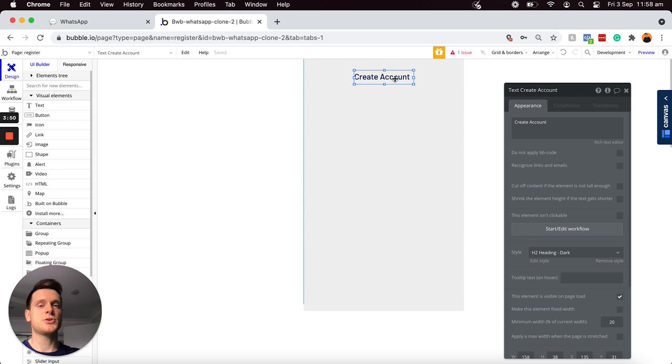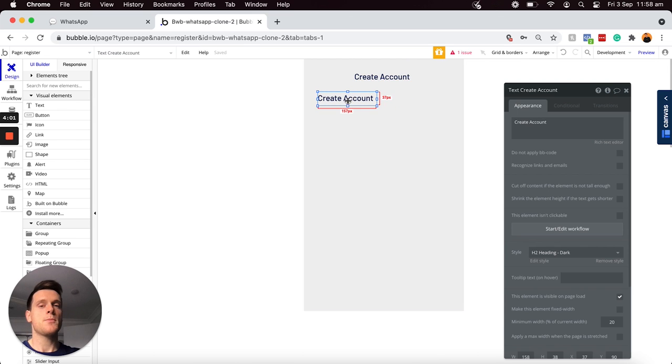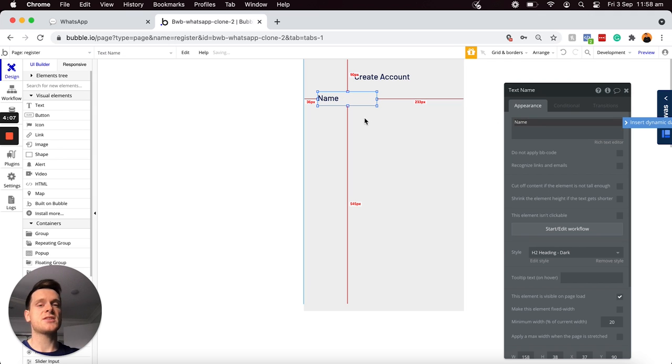And then what I'd like to do is just copy this heading and then drag this down to the left-hand side of our page, because I'll also need to update the text within this heading to display the word name. And then below this, I'll be adding in an input field on the page where a user can add the details of their name that they'd like to register for this account.